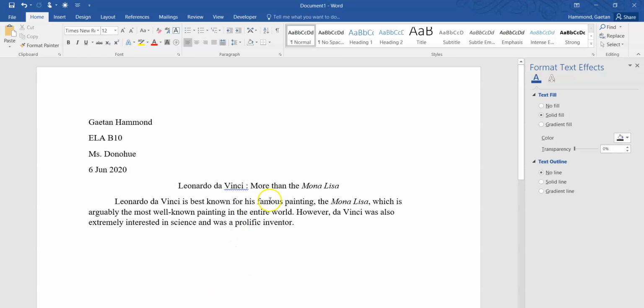Leonardo da Vinci is best known for his famous painting, the Mona Lisa, which is arguably the most well-known painting in the entire world. Well, I didn't just make this information up. You saw me read it on that website. So now I need to indicate in my paper that I took this information from that website. And I do that using an in-text citation. An in-text citation is a little piece of information in parentheses that comes at the end of the sentence that you took from the website.